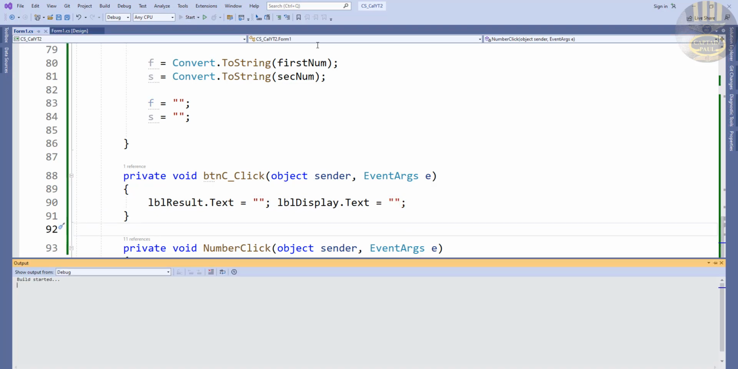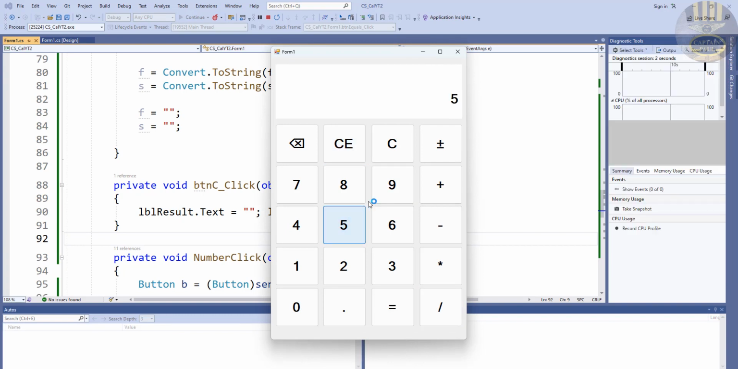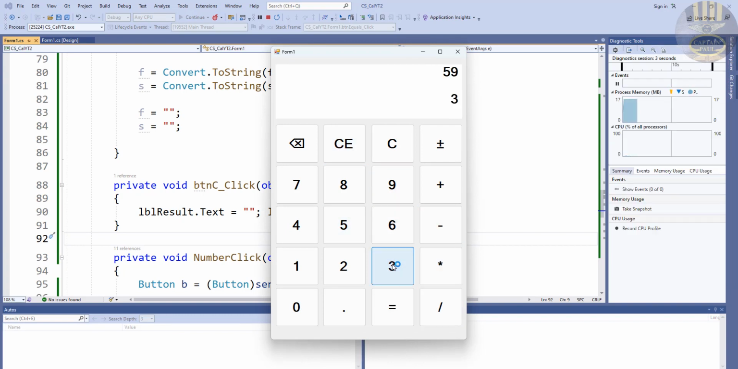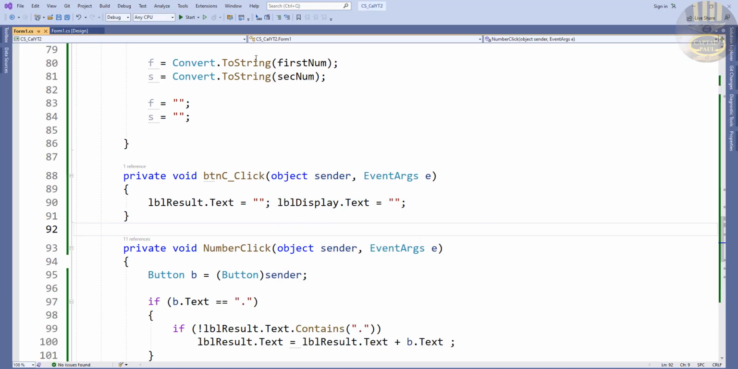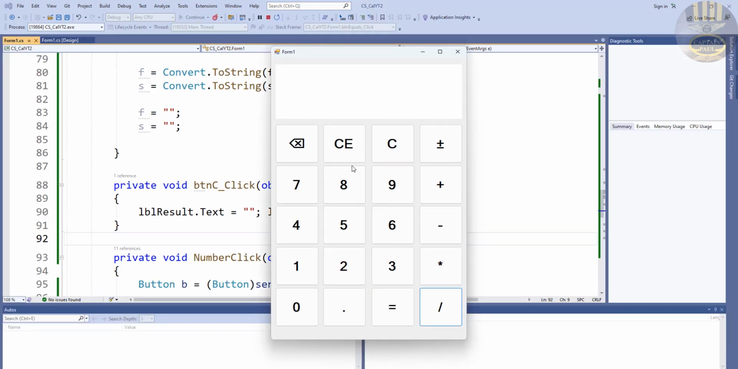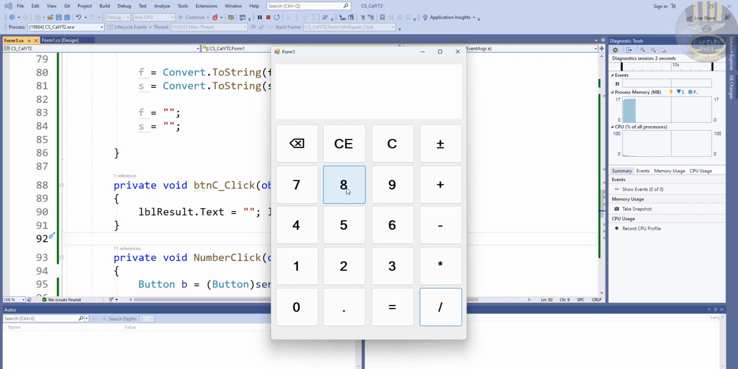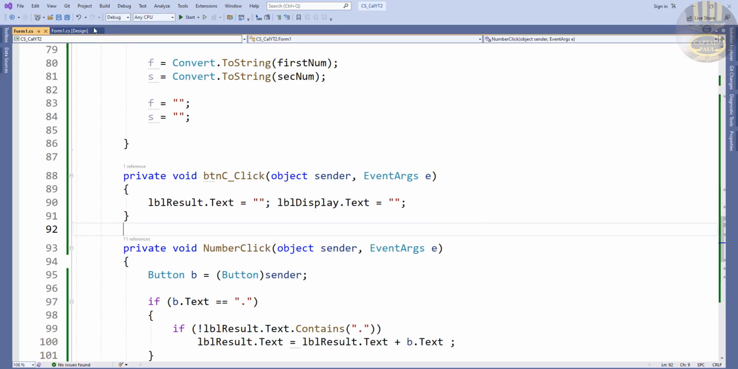So if I run it, I'm going to clear. There we go. All right, now let's see clear entry. Let's say 85 multiplied by 9. No, we don't want to multiply by 9, so we clear that. So we want to multiply by 2. There we go. Look at that. Right, that is fine. So that works.